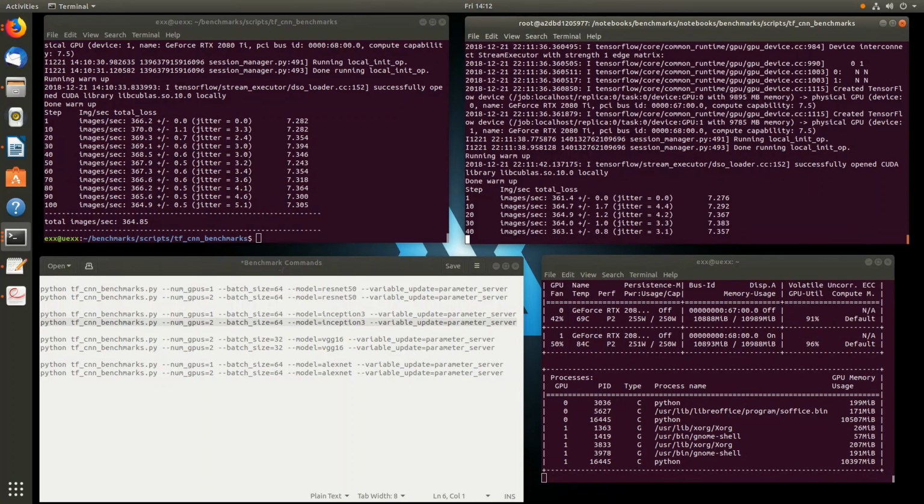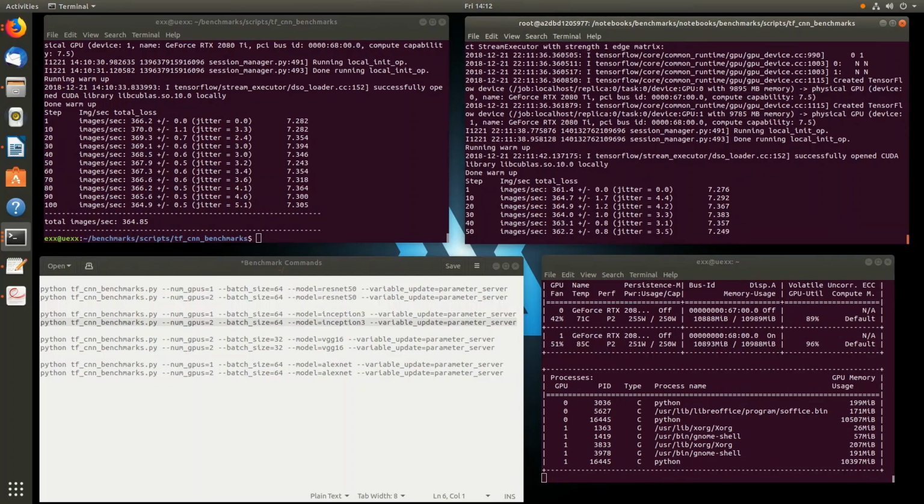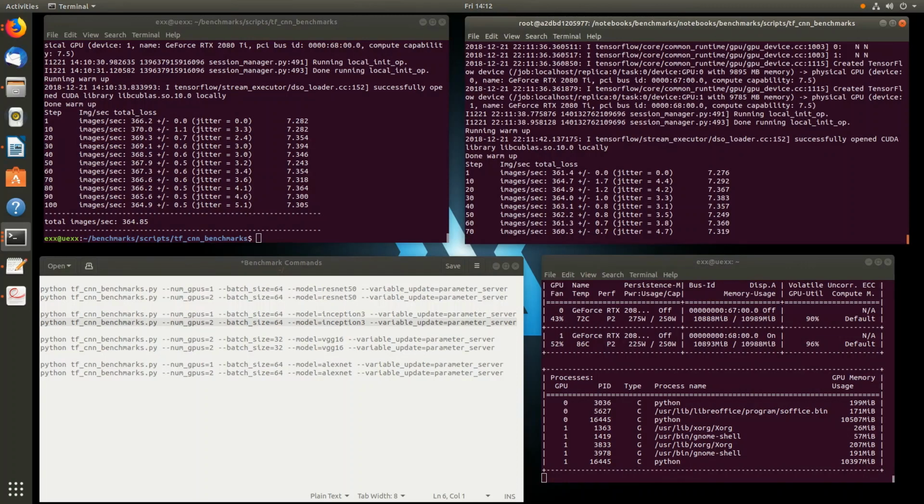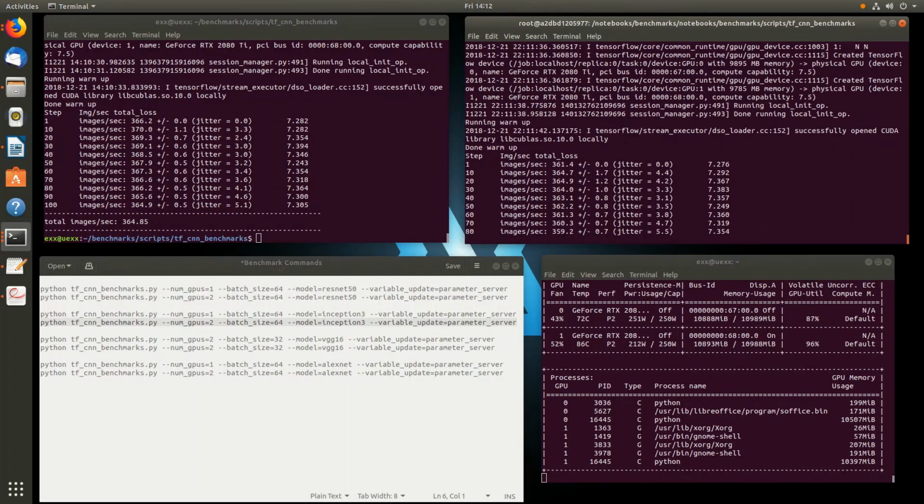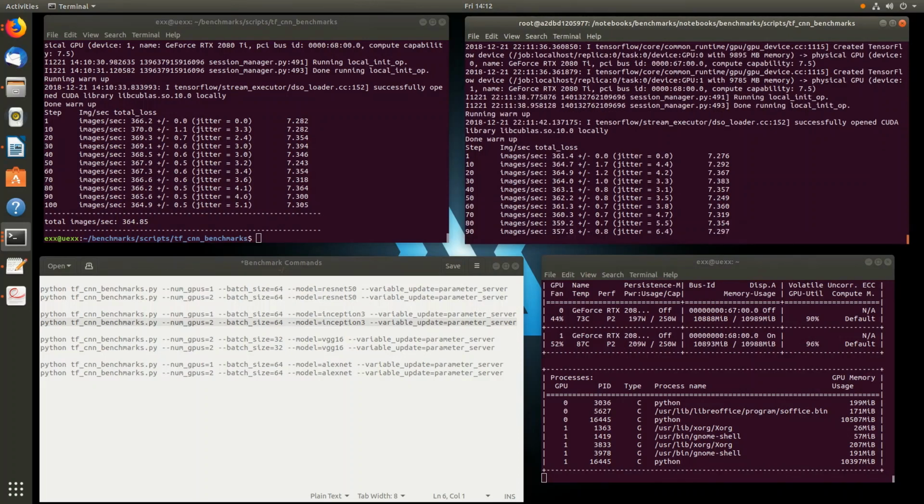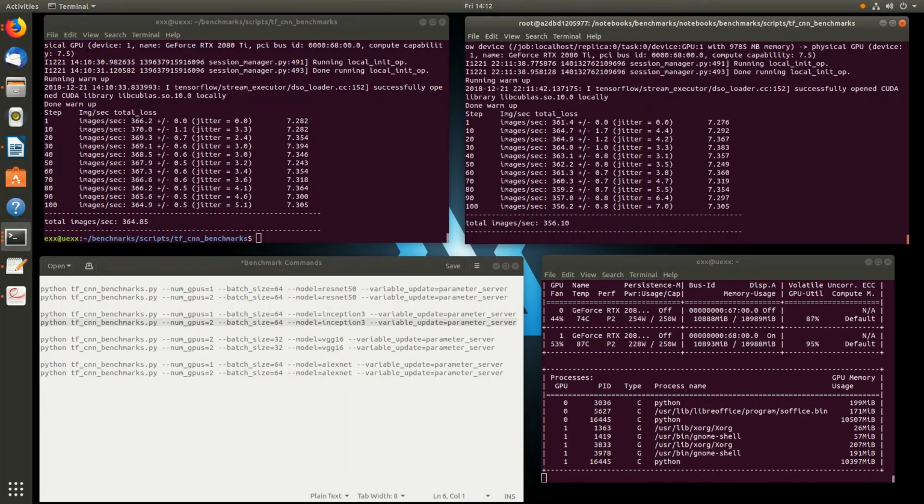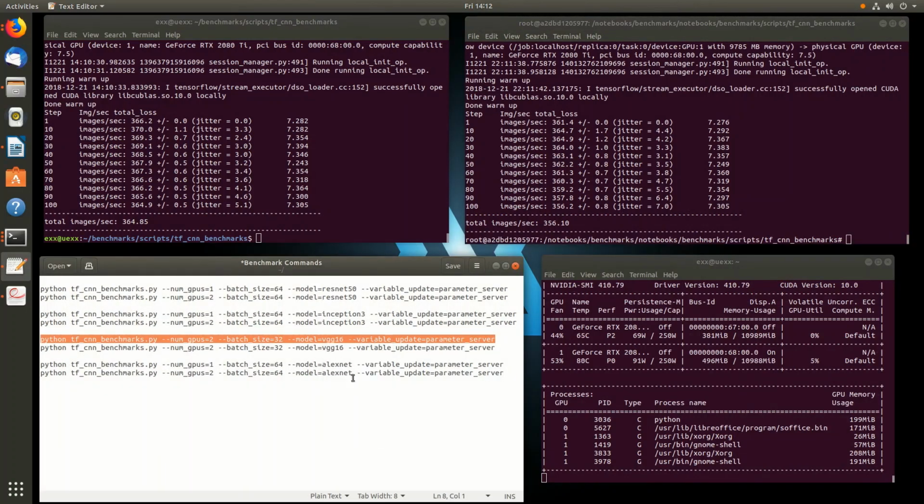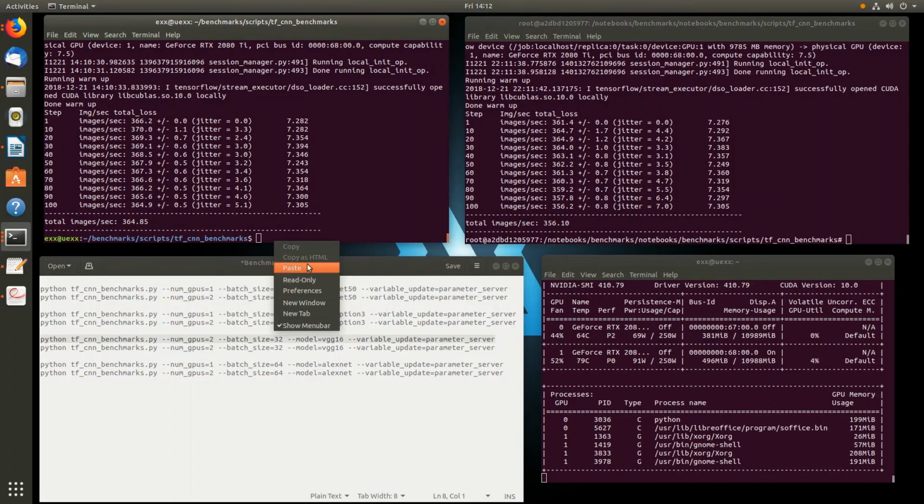And again, not surprising, the results are very similar. 356.10 images per second on Inception V3 running two GPUs. So the next one we want to do is the VGG16 model.